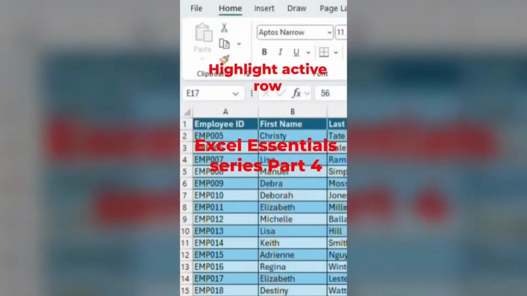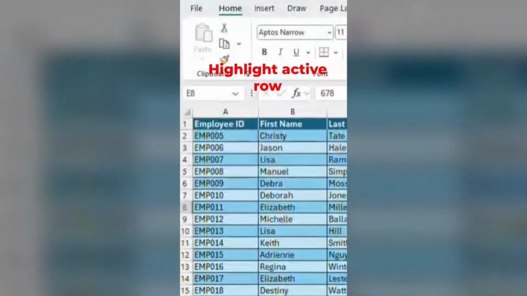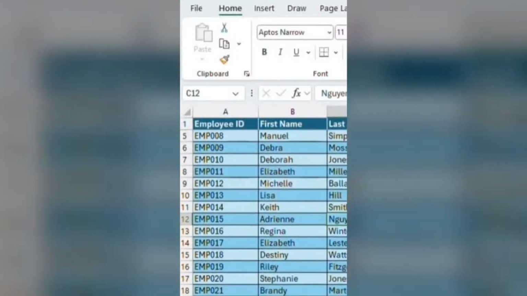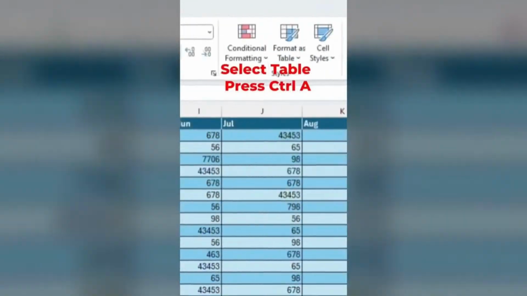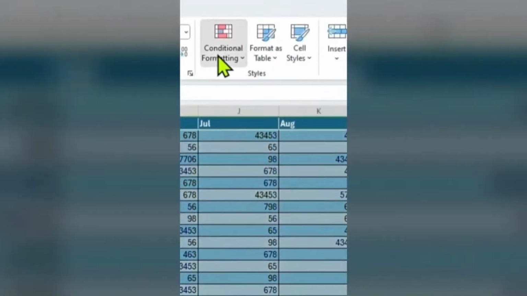Need to instantly see the entire row of the cell you're working in? Here's a slick way to make Excel auto-highlight the active row with conditional formatting. To make current row highlight, just select the whole table by pressing Ctrl+A. Go to Home tab, then Conditional Formatting and select New Rule.